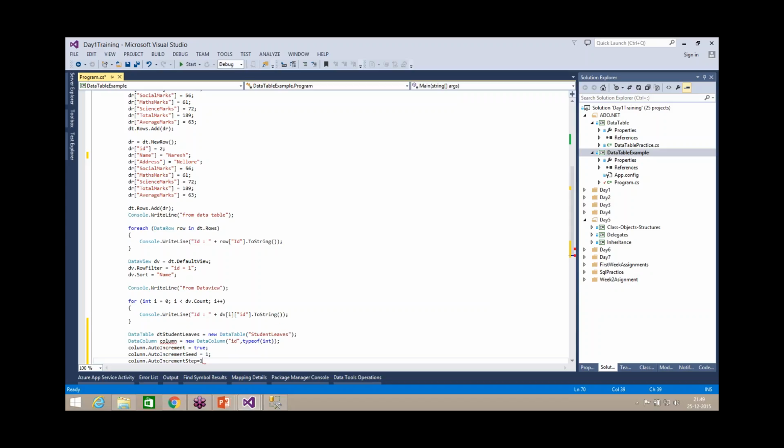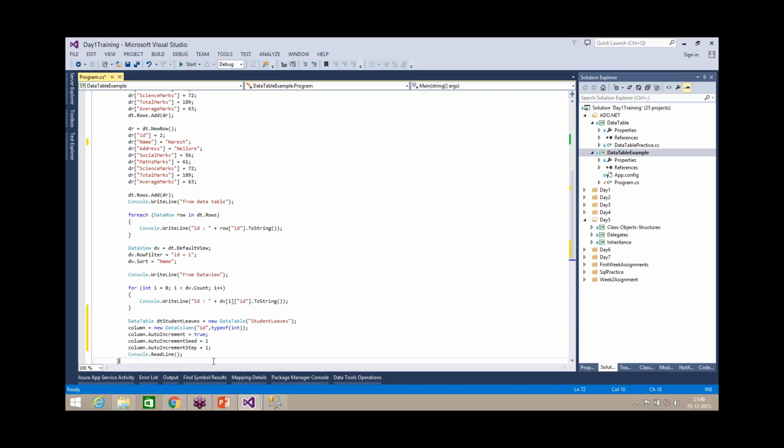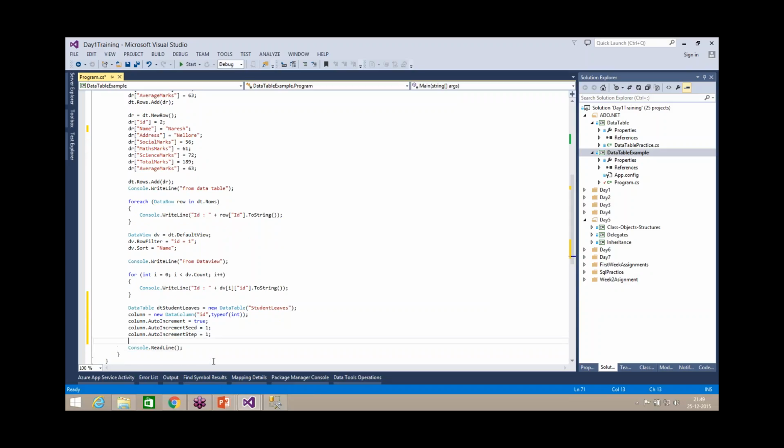The column is already there, that's why it is throwing some error. So what I am telling is that it is an identity column. The value should be incremented by 1, and the increment seed means from which value it has to start, and for each record inserted, how many values it has to increment by. So it is taken care of automatically.